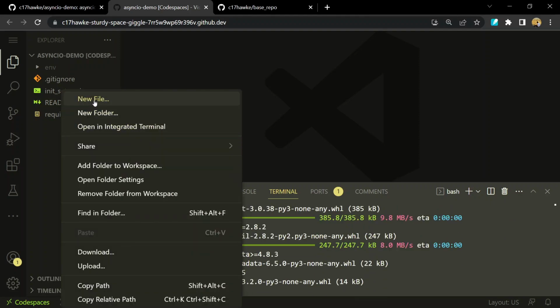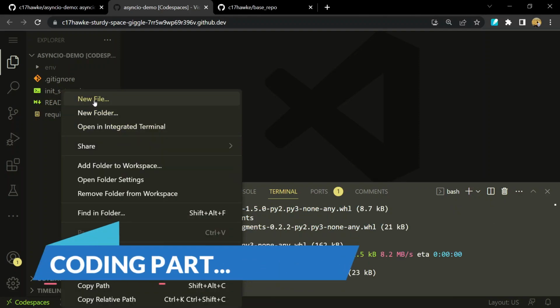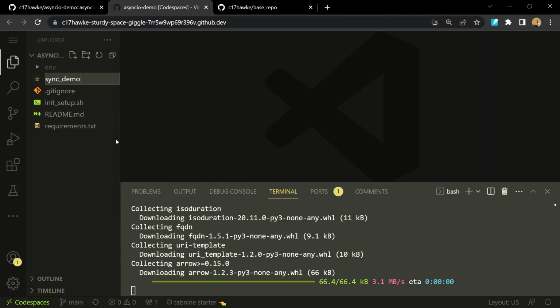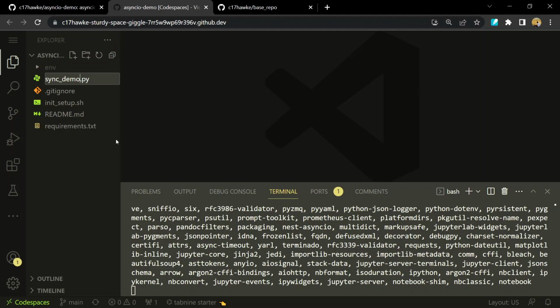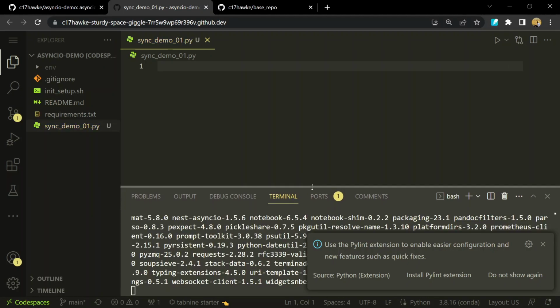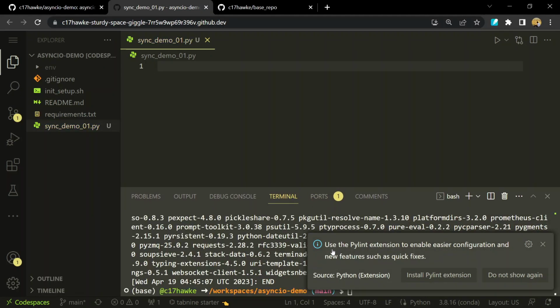Now I will create a new file here, let's call this sync_demo.py, and this is the first file that we have. Here I will simply go for synchronous programming. Again there is a pop-up: use the Pylint extension to enable easier configuration and new features and quick fixes. This we can skip as of now.